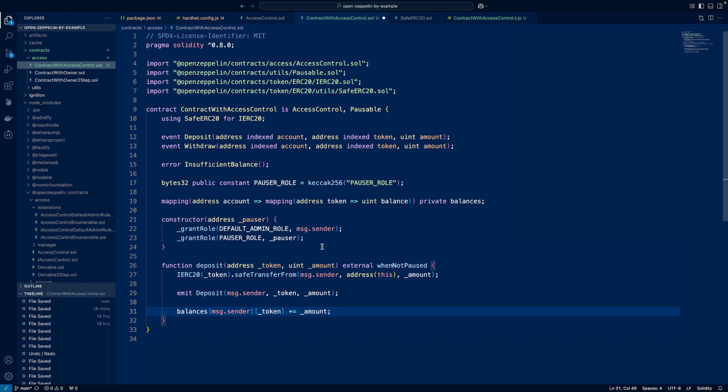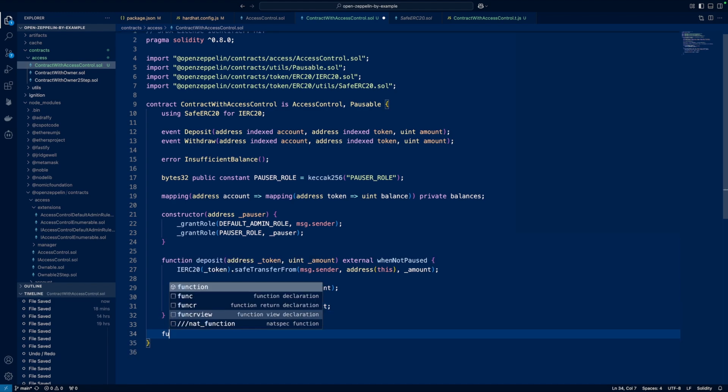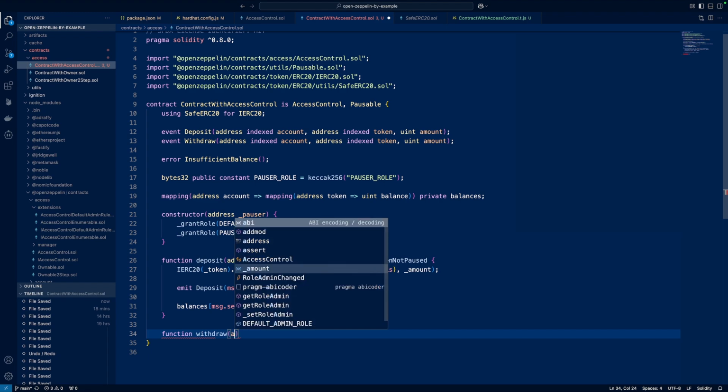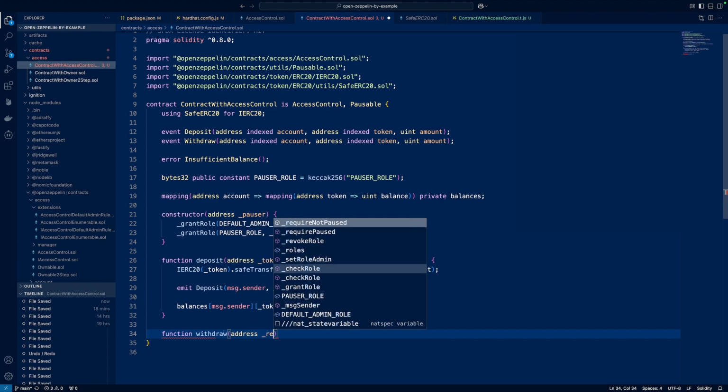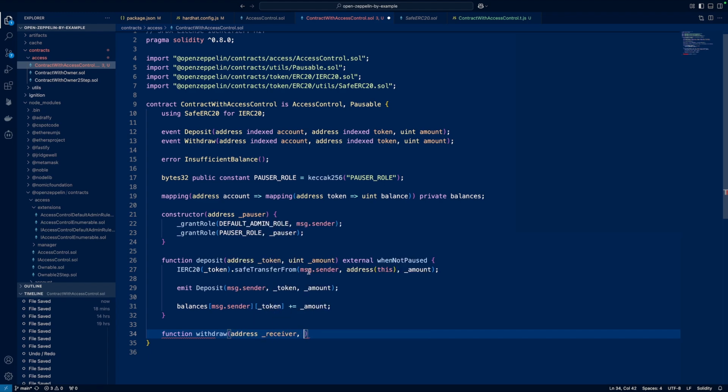Okay, that should basically be it for the deposit function. Now we'll go ahead and make the withdrawal. So the only difference is here we're going to add a receiver address in case the person or the account that holds the balance wants to transfer to some other address, or withdraw it to some other address. Anyway, so here we go. Everything else will be the same.